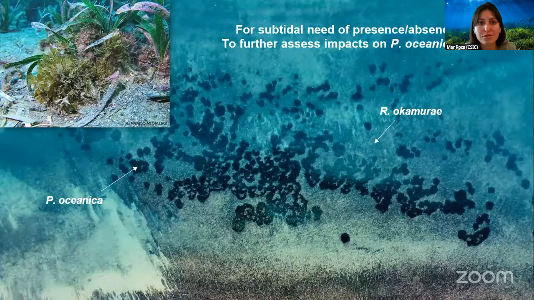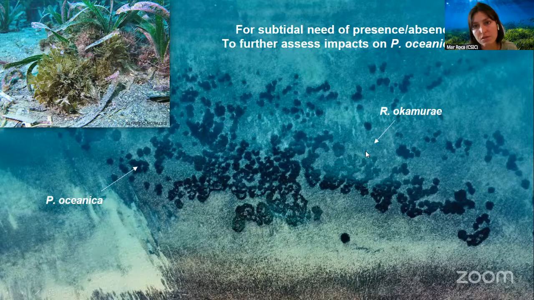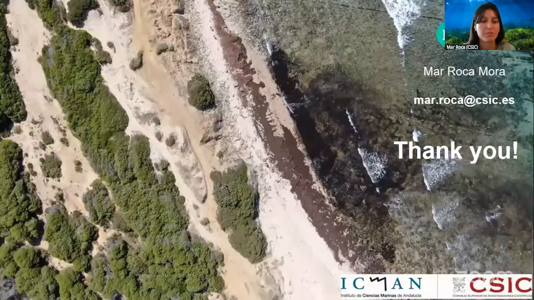And just to make a call, this algae is also gaining terrain over Posidonia oceanica seagrass meadows in the Mediterranean. So it would be nice to start taking in situ information to assess in the future the impacts on the regression of these seagrass due to the macroalgae. And that's all for me. I'm open for further discussion.